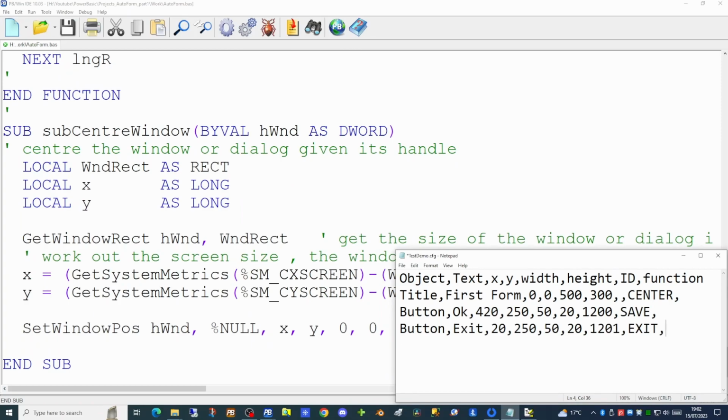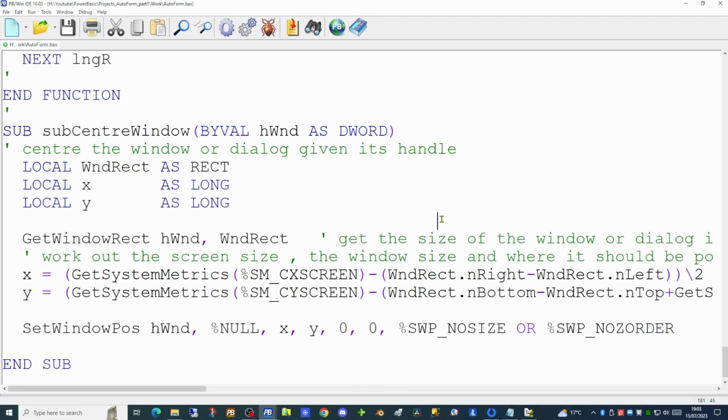So we will add these two lines into our configuration file. The object in this case is going to be a button, the text on the button is going to be OK, the X and Y coordinates are set, and the width and height of the button are set as well. Additionally, we're now going to be using the ID value to set the ID handle of the object to be 1200. For the exit button, we're doing the same thing for the coordinates and the size, but we're setting the ID to be 1201. Additionally, each of these configuration items has an entry in the function column. For the OK button, we're going to call it save, and for the exit button, we're going to call it exit.